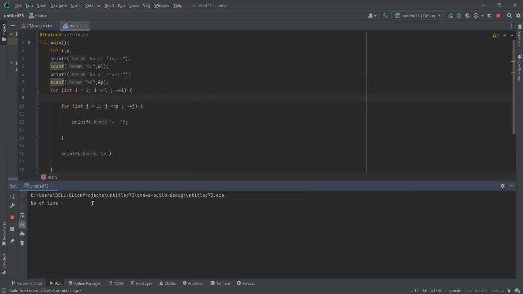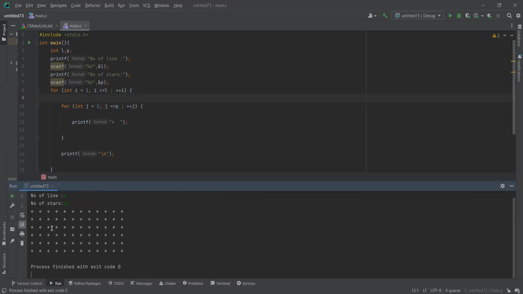Number of lines 6, number of patterns 12. Okay, we can get the output we want. This is the common code for all these types of patterns.